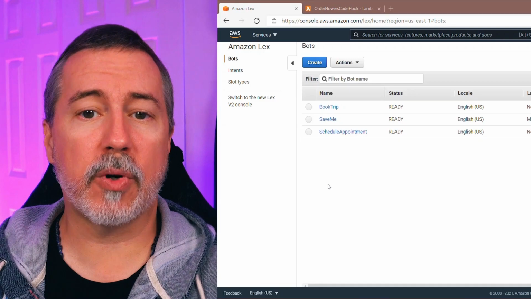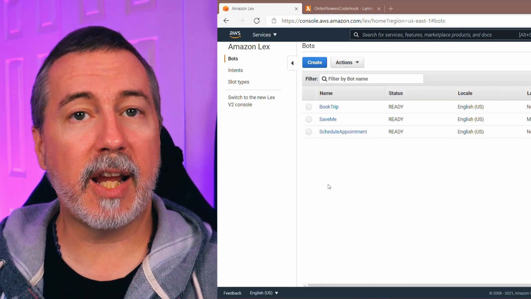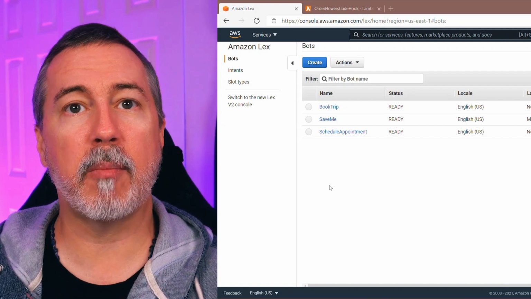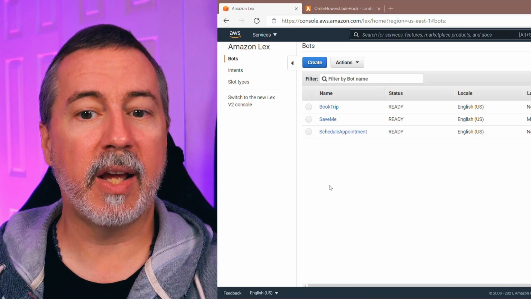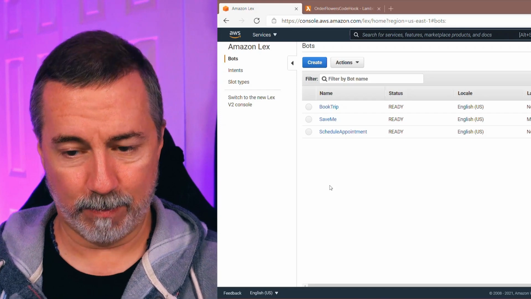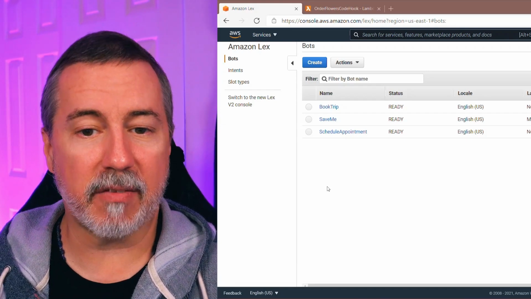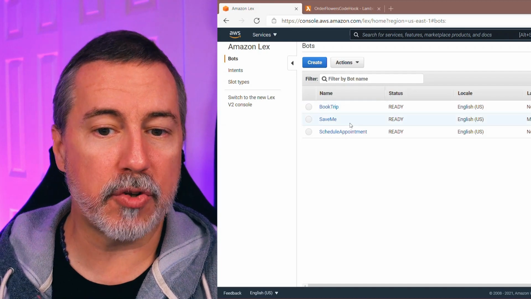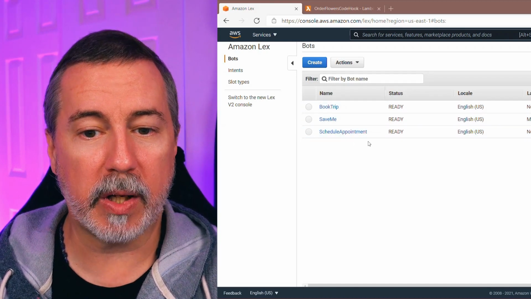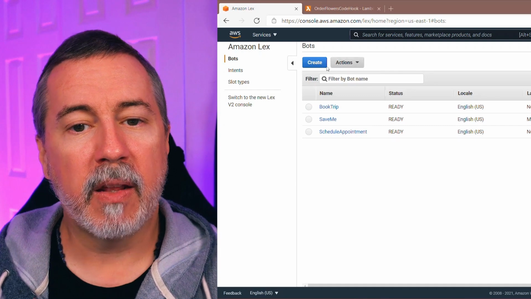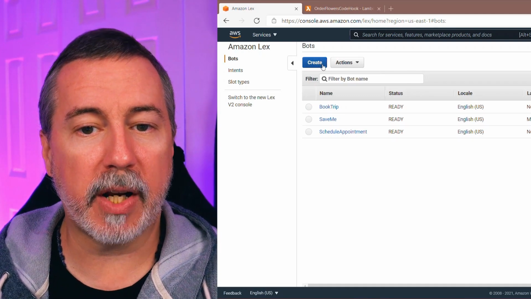So we'll start our tour of the demo application in the Amazon Lex console. So obviously I'm logged in, I've got an Amazon account, and I've set up Amazon Lex. The home screen for the Amazon Lex console shows me the list of bots that I've got created currently. And so I've got a book trip, a save me, and schedule appointment. We can look at these in a little bit. There's also a create button, so I can create a new bot.